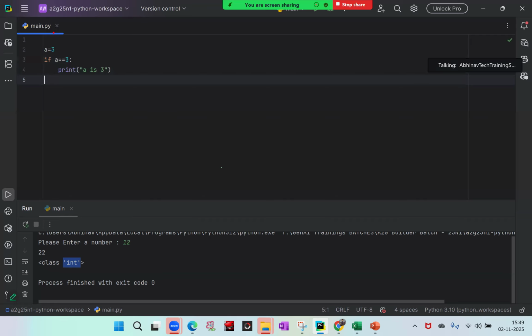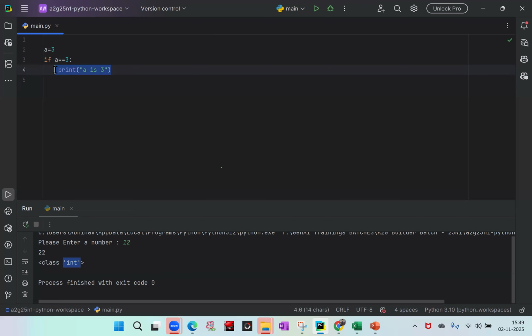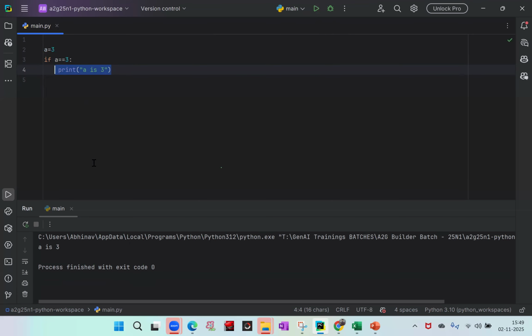So what is happening here? I'm providing the value of a as 3. This is an assignment operator, right? And double equal to is a comparison operator. Comparison operators are used for making the statements a condition. So the result of the condition can either be true or false. If it is true, this line will be executed. If it is false, this line will not be executed. In this case, this is true, so it will execute this line, and the output will be a is 3.